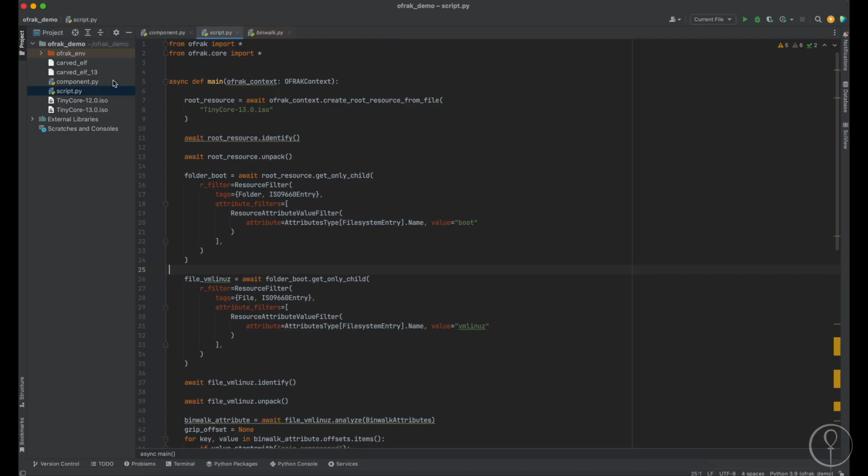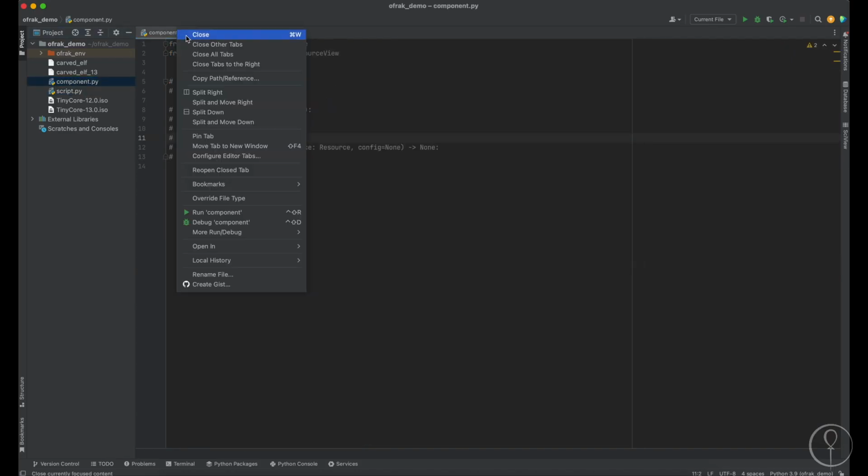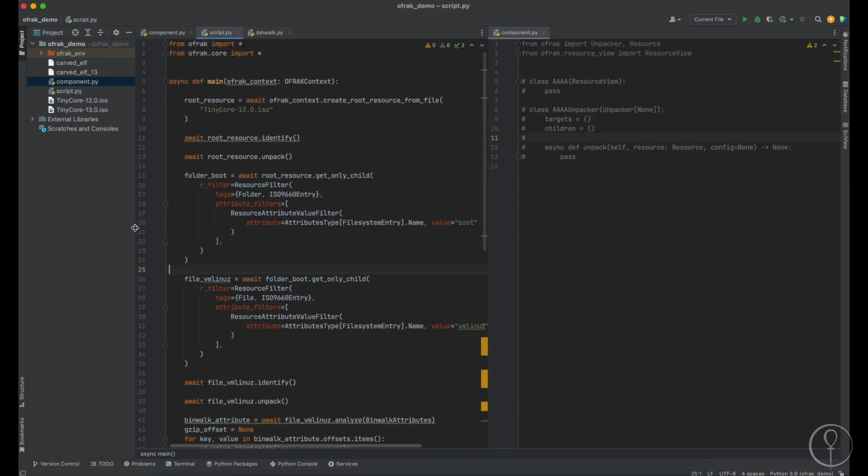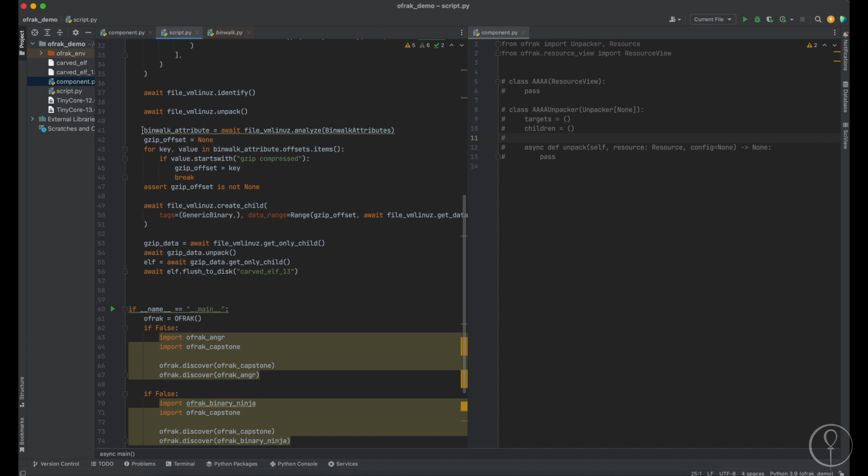I have this component file right here that we can use as a little thing to get started. And what we've actually done is we've already written a component in some sense here. If we look at the code that we wrote, we have this analyzer that analyzes the file, gets an offset within it, unpacks it at that offset, and then carves an ELF out of it. So what we can do is create a resource view here. We'll call it vmlinux, this resource view. And we can write a little OFRAC unpacker that does this exact automation here.